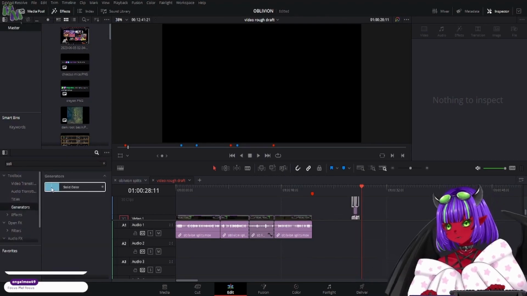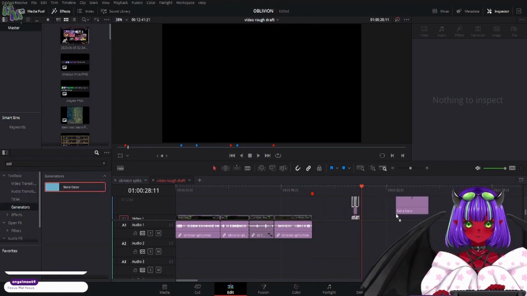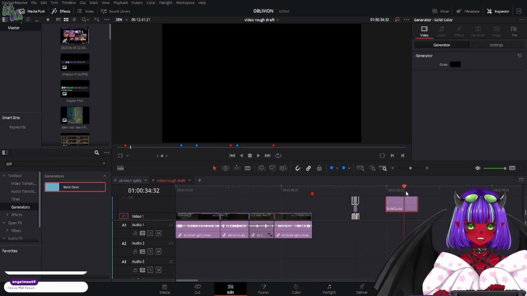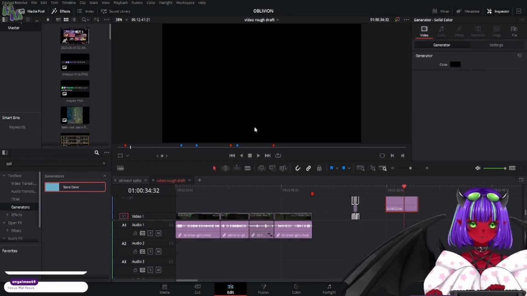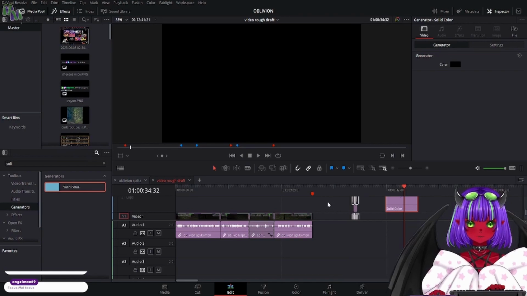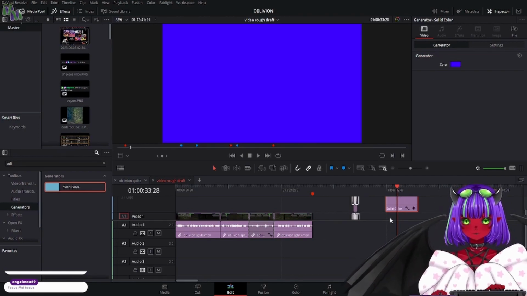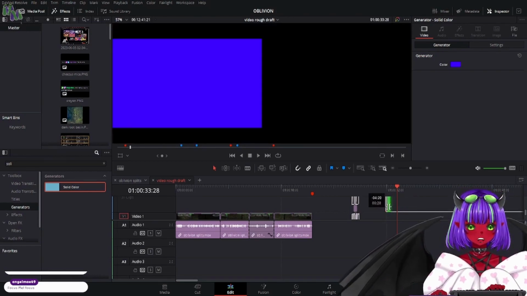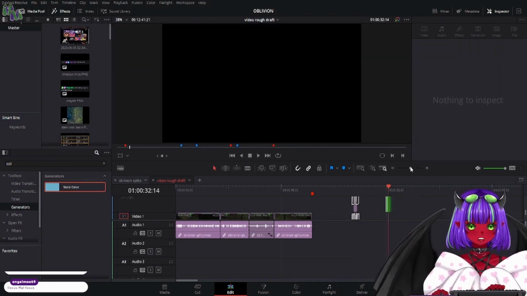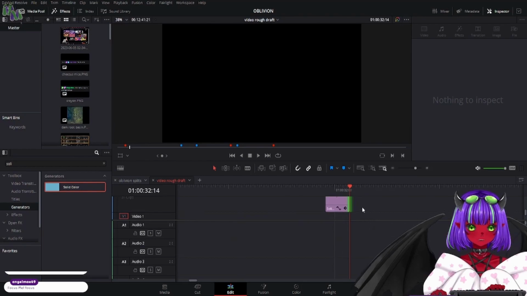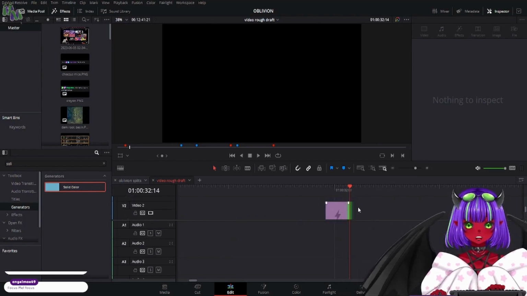Okay, in the generators section, you would want to grab something called solid color. And this can be turned into whatever color you would like it to be. But see, you can set a custom color and do all of that sort of thing. I recommend bringing it down and decently short. Let me zoom in a bit more.